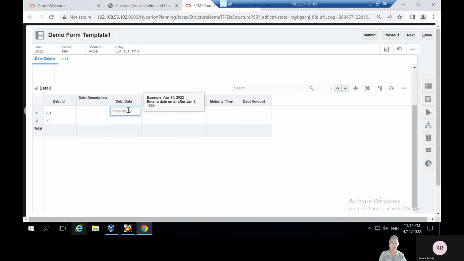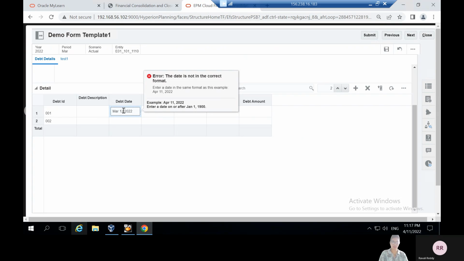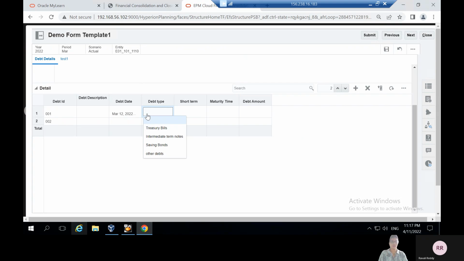Should be in this format. March 12, 22. Should add comma. Debt type, I'm going to take it as treasury bill.